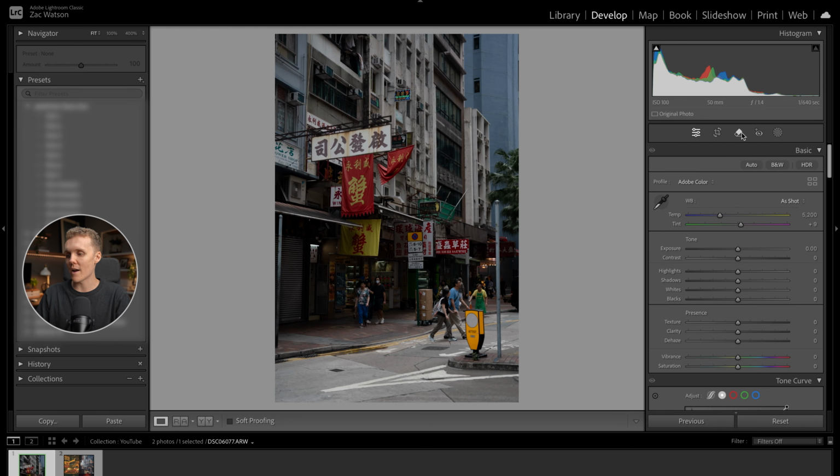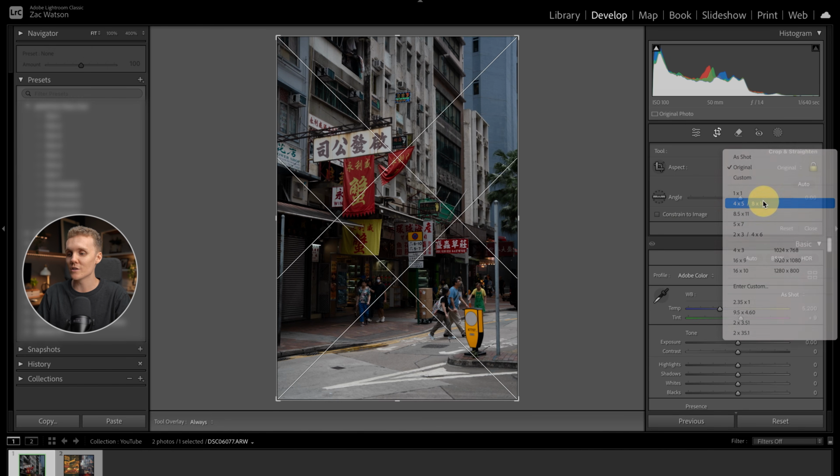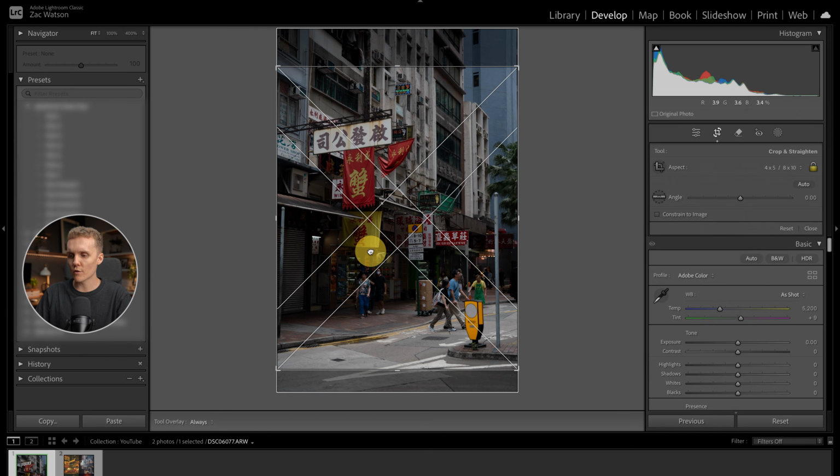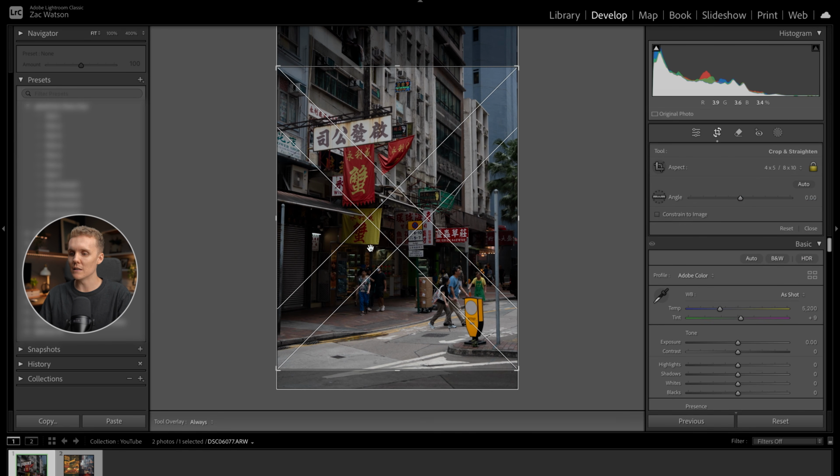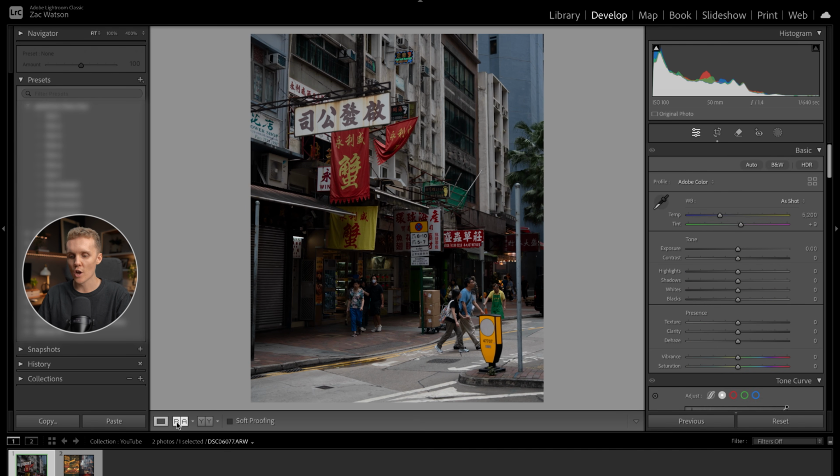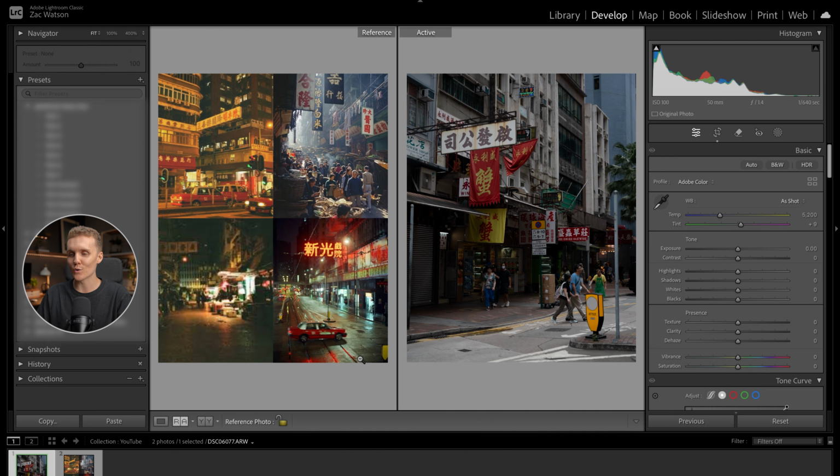So the first thing we are going to do is crop our image over on the right hand side to be 4x5 so it matches our grid. I'm going to maybe cut off a little bit more of the top and add a little bit more of the bottom of this image, but now I can open up the reference and active tool and we are ready to start.